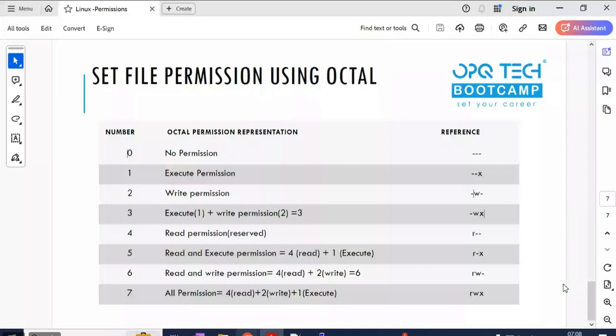4 is reserved. Okay, 4 is reserved for read permission. And 5 is inherited from 4 and 1. You see here, read and execute permission. 5 is for read and execute permission: 4, which is read permission, and 1, which is execute permission. Okay, r hyphen x.